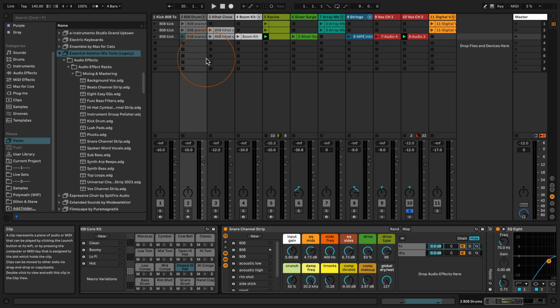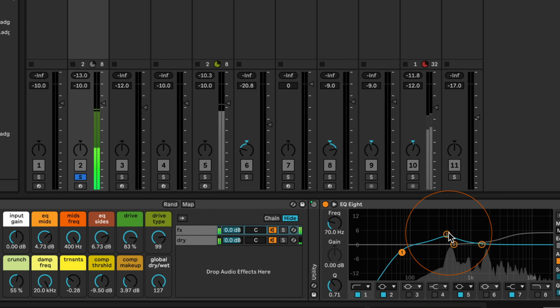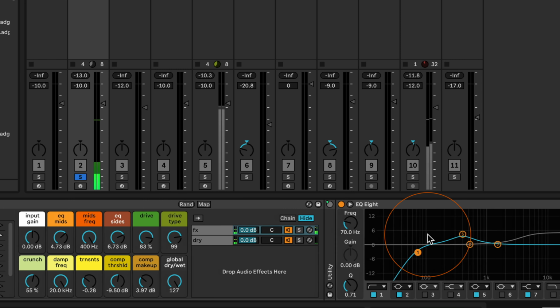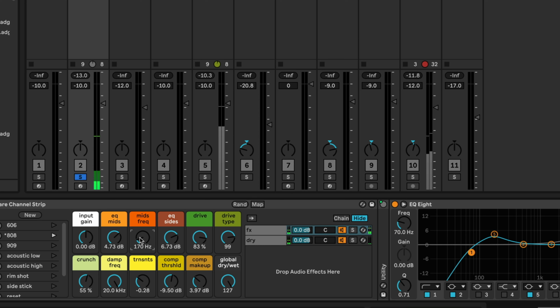So for example, if I solo this track and click on this, and we go here, we can actually look where the peak of the snare is, and then adjust this accordingly. So here we can go in and adjust the mid frequency. So we can dial in exactly the sweet spot for each snare or other sound.